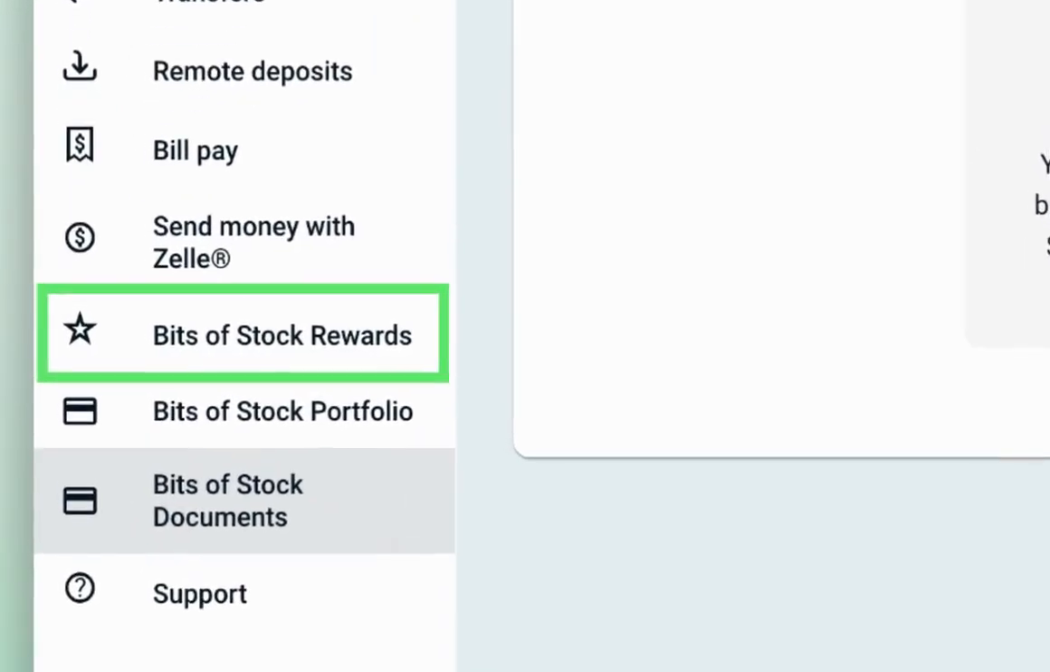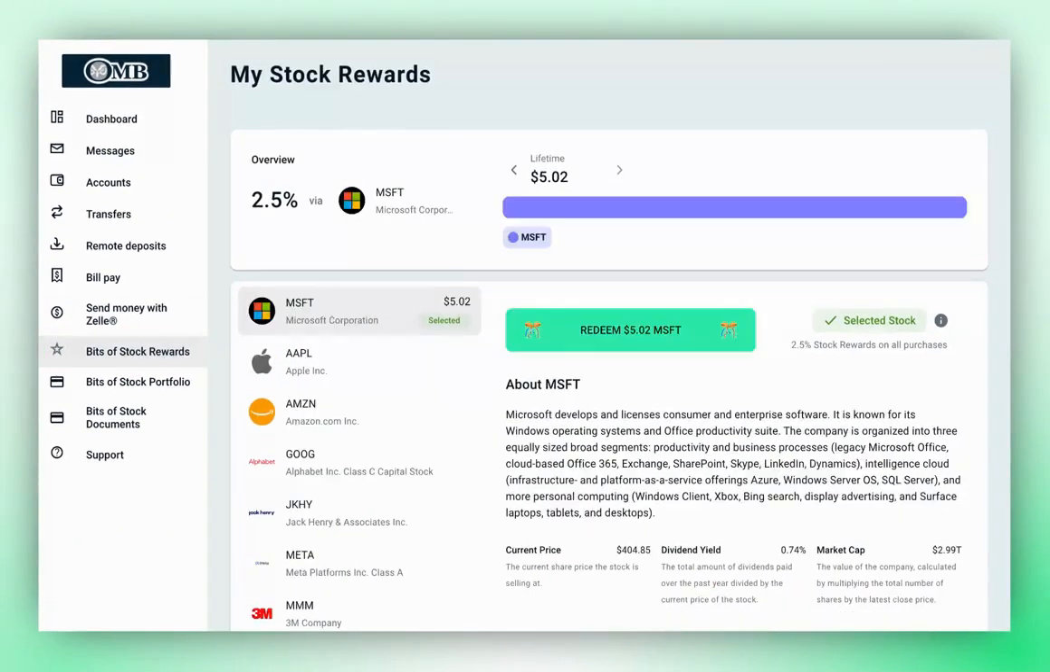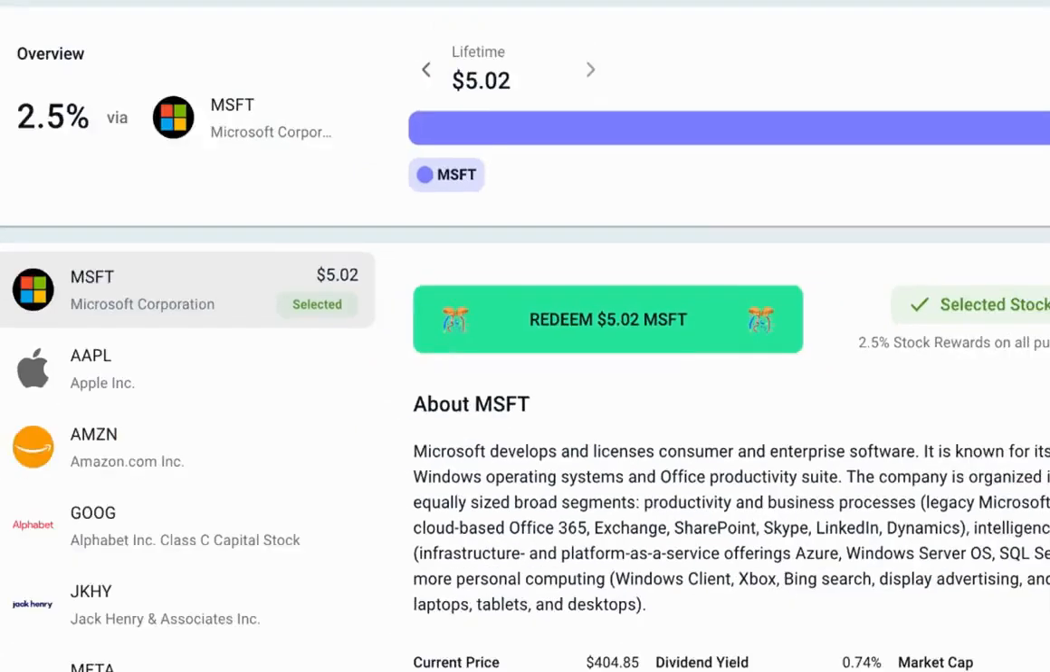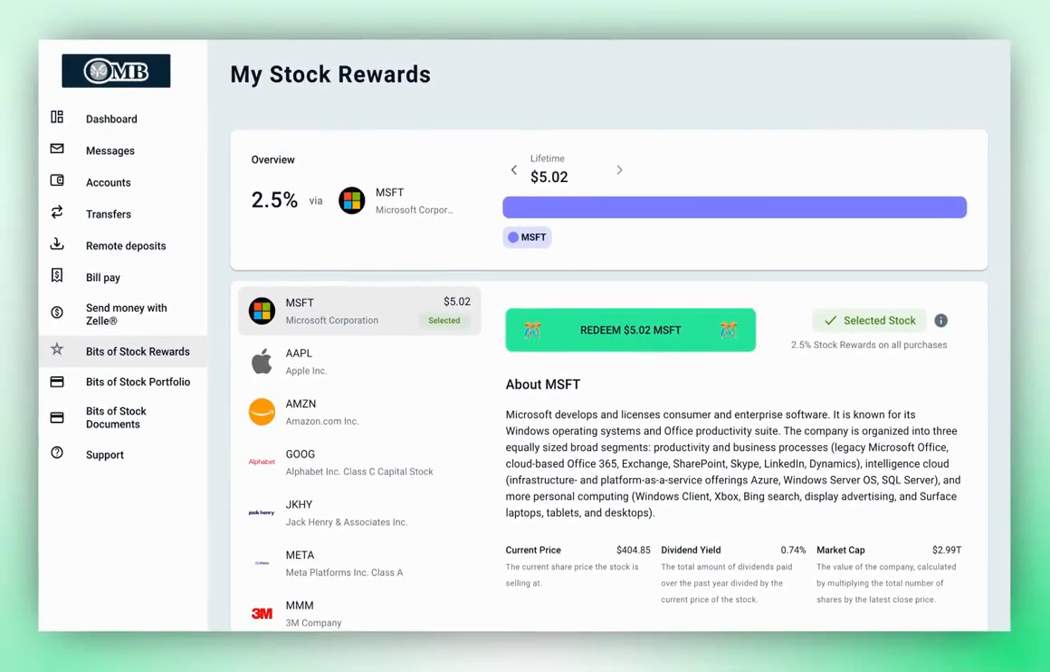Let's return to the Bits of Stock Rewards module. Now let's fast forward and assume that we've been using the app for some time and have managed to accumulate $5.02 in Microsoft Stock Rewards. On our Bits of Stock Rewards page, we can now see a new button indicating that we can redeem $5.02 in Microsoft stock. As we have reached the threshold of $5, we can now open a brokerage account.